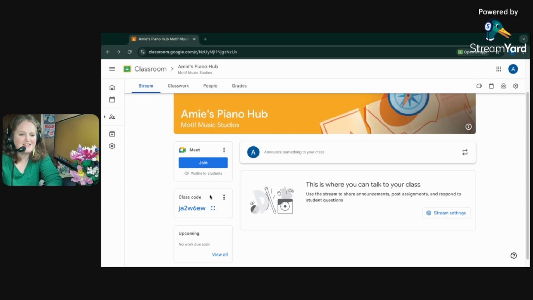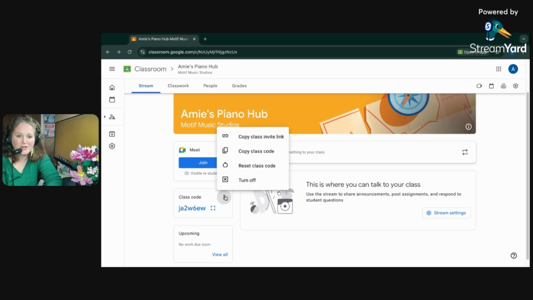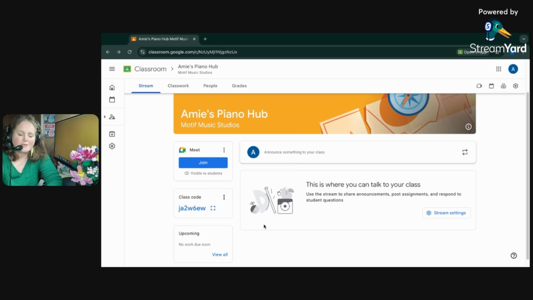The next thing you'll see is there is a class code. You can copy the class invite link when you set it up, and I have a special draft email that I send families that includes their personalized class link and their copy class code. I have it set so it's quite easy for them to get into it because it's not as much of a security risk or trouble because it is set up and personalized to them.